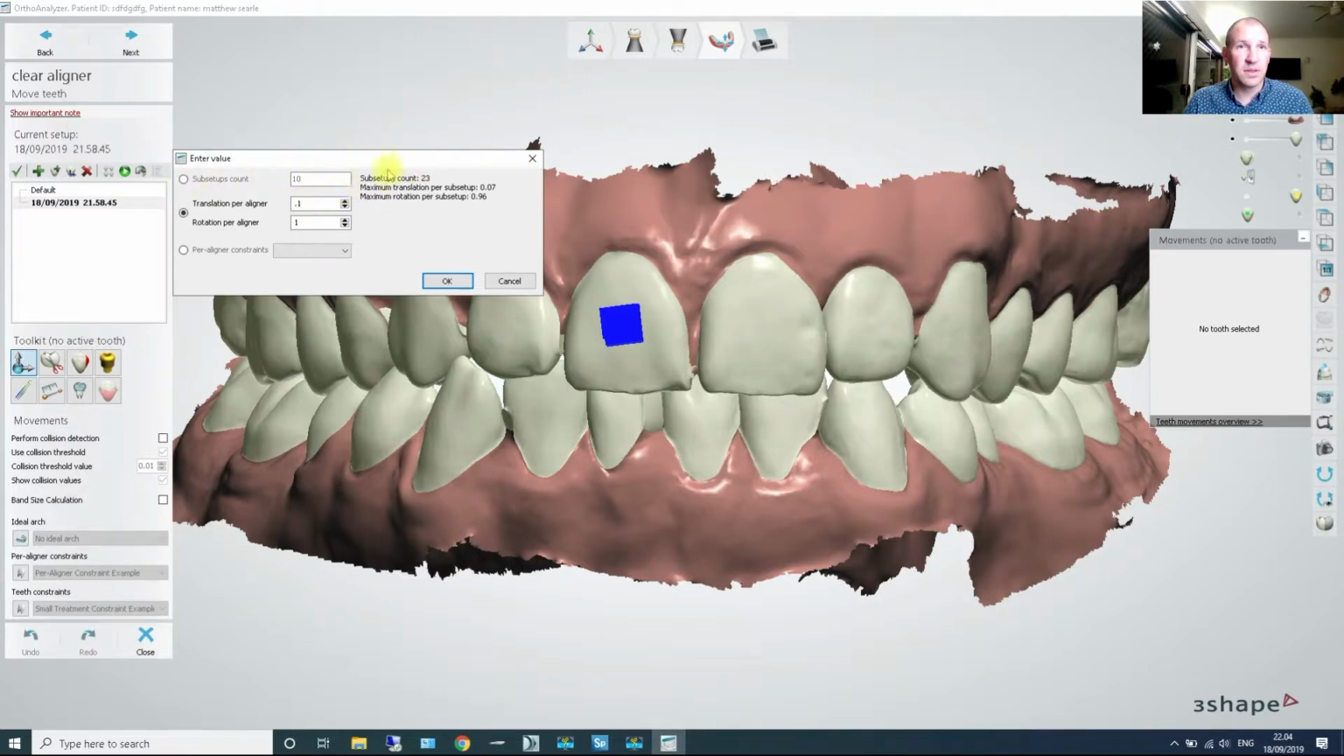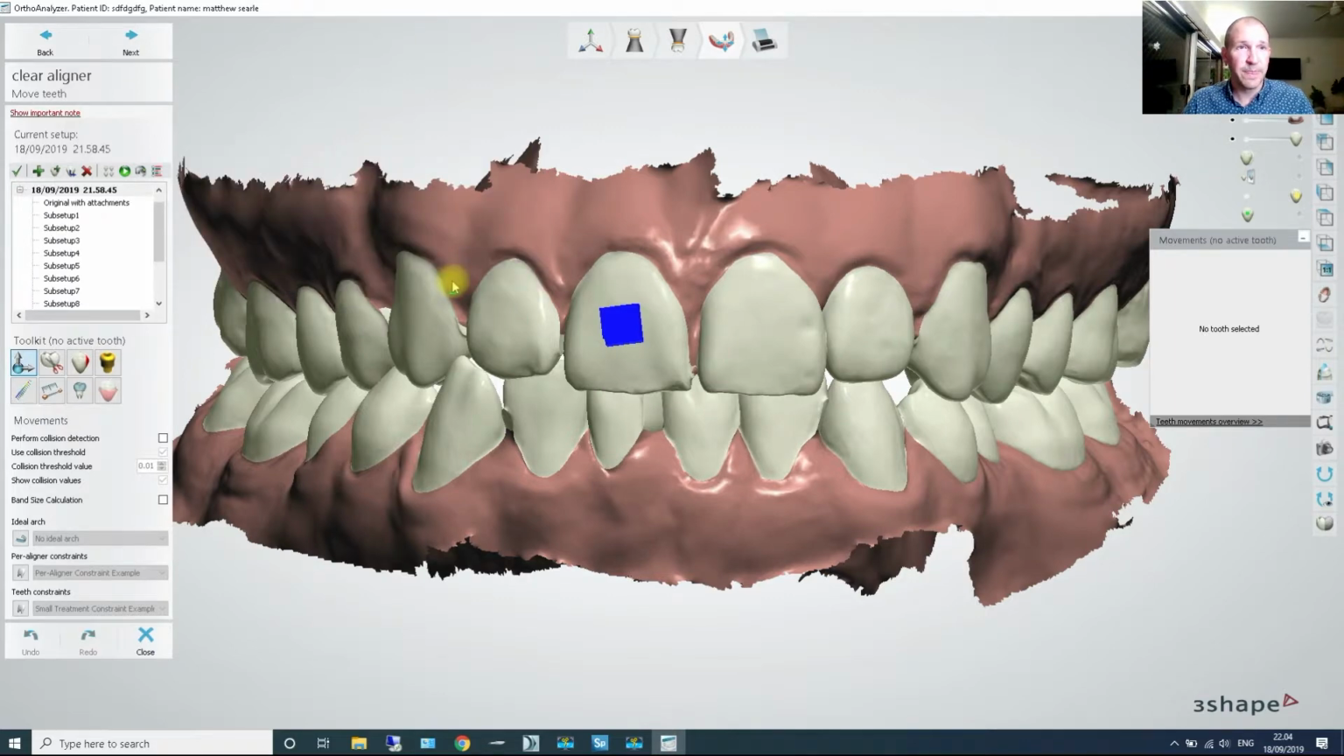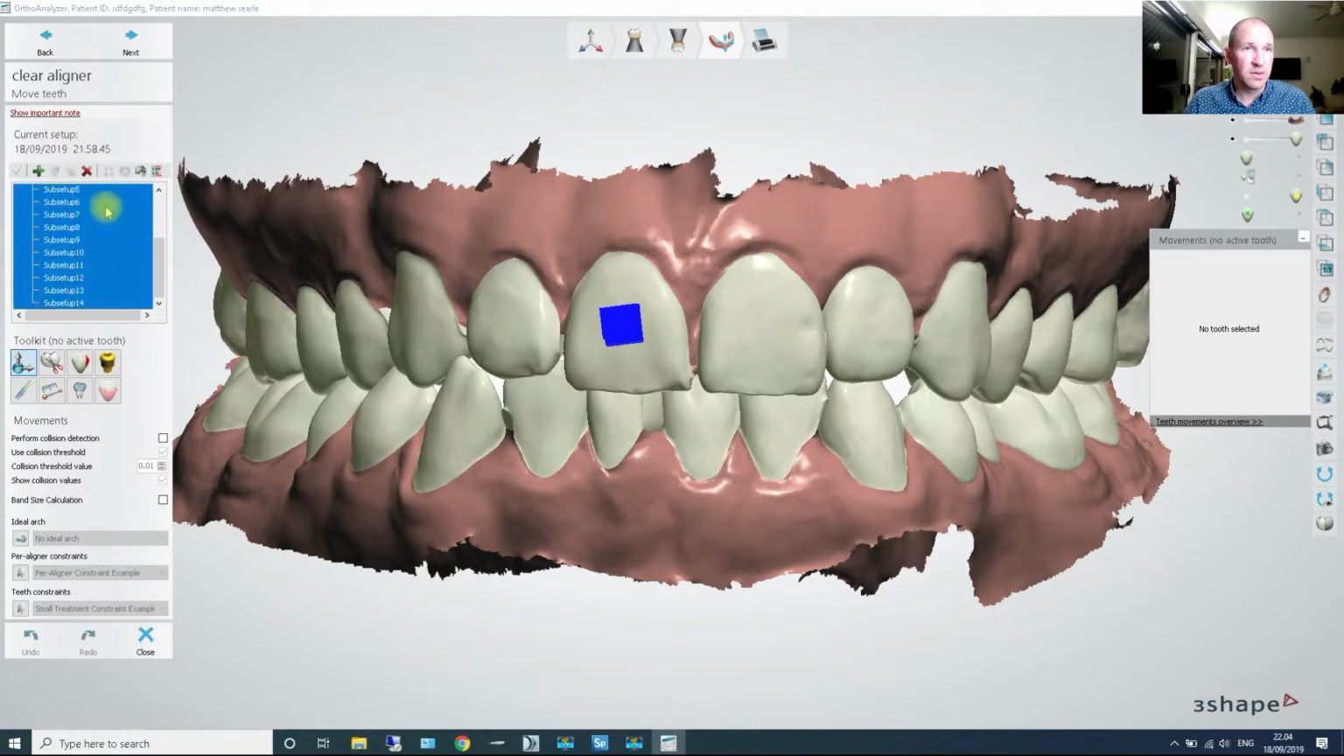You can set the setup count at 23, or you can adjust this to, I want this to be 15 aligners, and then it's going to give you your measurements there. So we can go OK. Now you can see how it's given us 15 aligners here, and then you can open with original attachments, so you can highlight from here, or sub setup 1 all the way through.